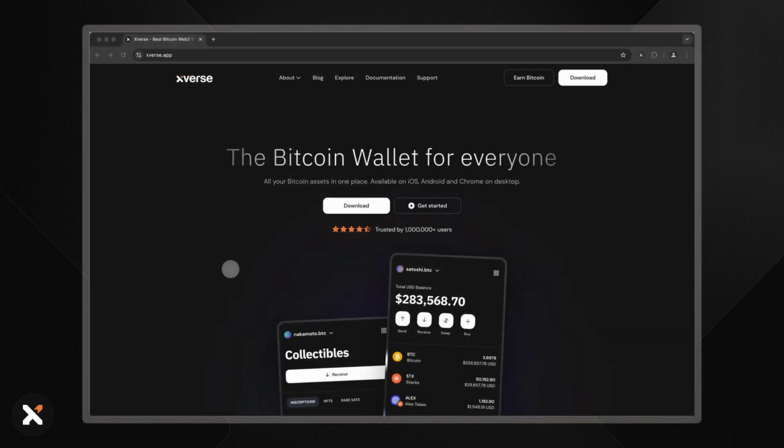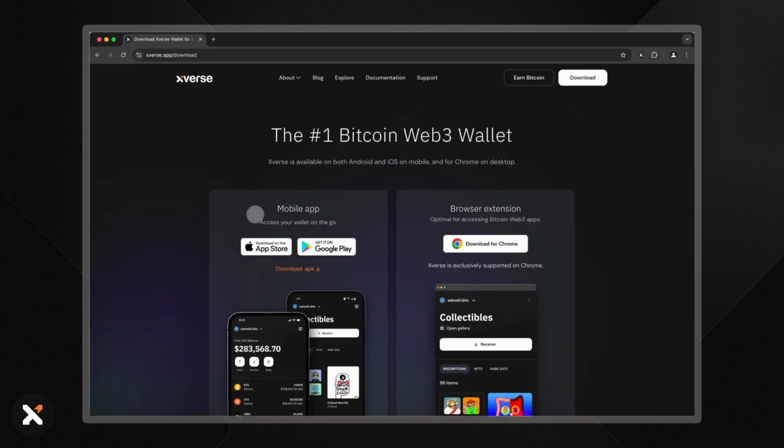In this video, we're going to cover how to import your existing Bitcoin wallet into Xverse. If you haven't already, head to xverse.app and download our wallet. You will have the option of choosing from a mobile version and a browser version. For this example, we're going to cover the browser extension.